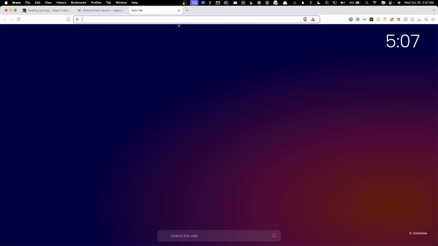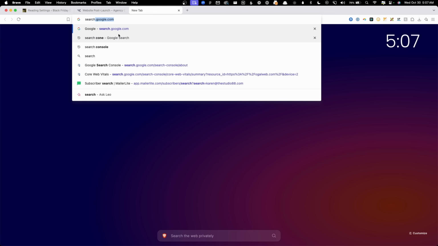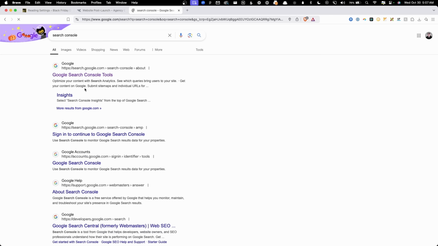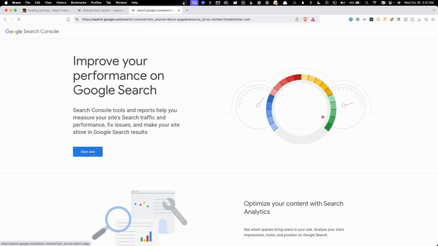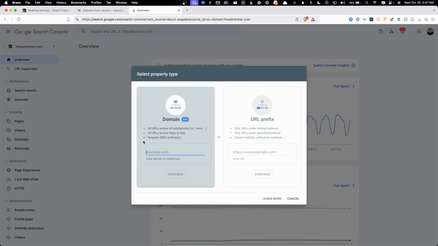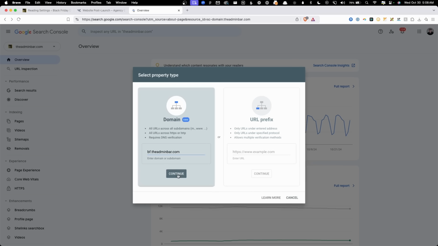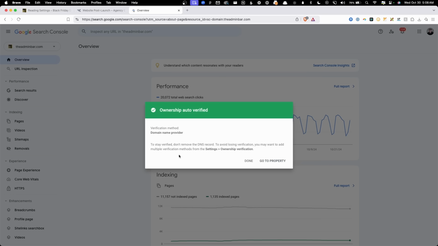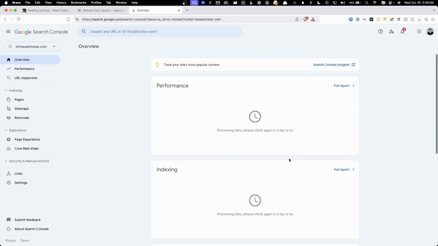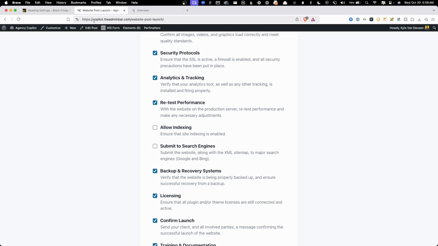And let's jump into Search Console and get this added. So we'll just search for Search Console, hop in here, and we'll go ahead and get a new property added. So this is going to be bf.theadminbar.com. We'll hit continue. And we have that ownership already verified because I've already verified theadminbar.com, so we're good to go on that. Go ahead and go to property. Of course, there's nothing in here quite yet, but at least this is set up and ready to go so we can start capturing any of that information should we get it. So let's go back in here and check off these last two items, which is perfect.